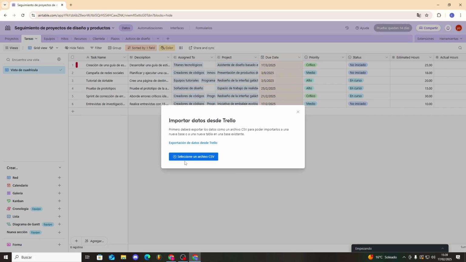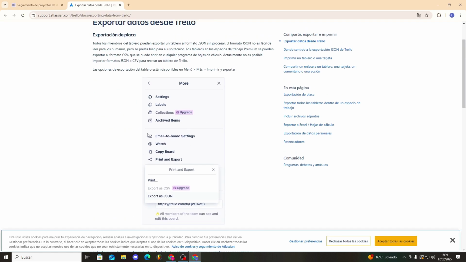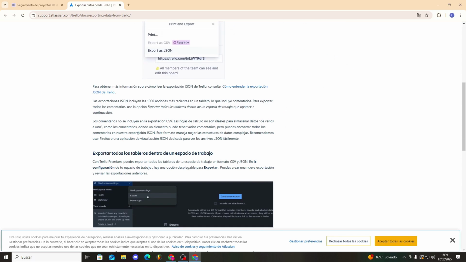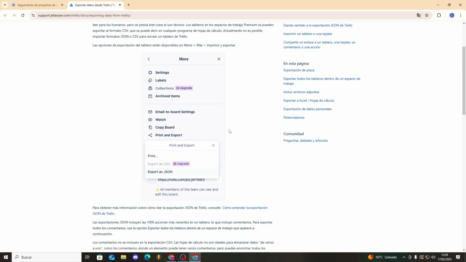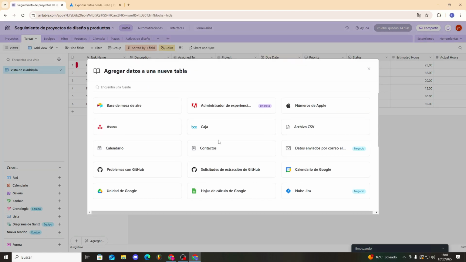Actually, this is for selecting a CSV file from our computer, and importing it. What we want is to export data from Trello. Let's do it. Here we'll get an explanation of how to do this export. So we can import our files. This would work for any other program too. Let's look at more sources.